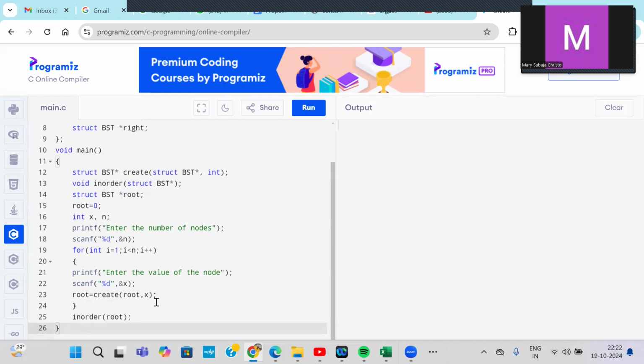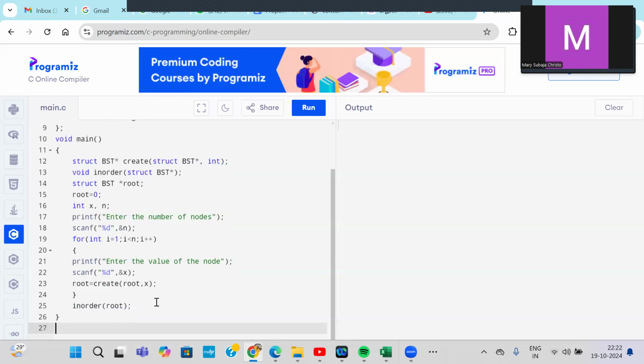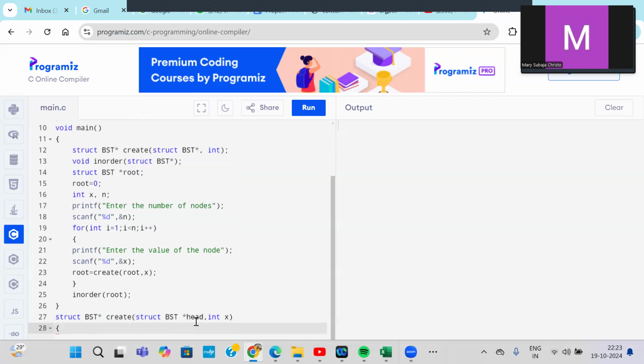So now I'm going to define it. Okay, so how to define the function? The create, right? So what is the return type of create? The structure type. So I'm defining that struct: struct bst asterisk, and the function name is create. What are the arguments we need to pass? One is the object, struct bst asterisk head, and integer x. Two values I passed. Okay, these two values we can get from the main function itself.